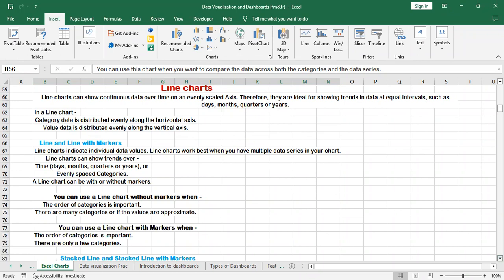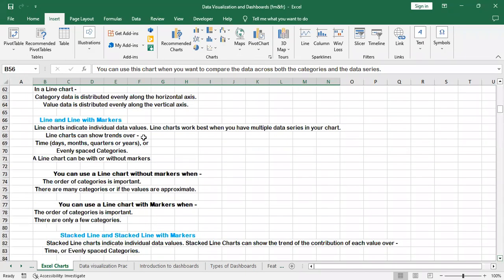Okay, so there are different types of line chart. So we have the line chart and line with markers. So a line chart indicates individual data values. A line chart works best when you have multiple data series. A line chart can show trends over evenly spaced categories. We talked about that one. A line chart can be with or without markers.